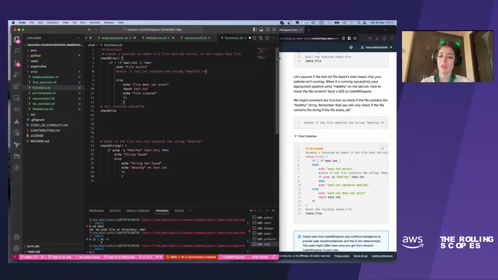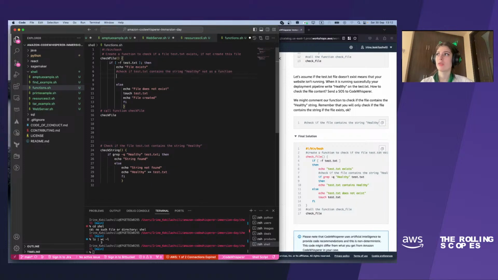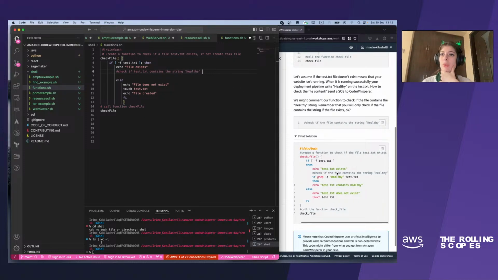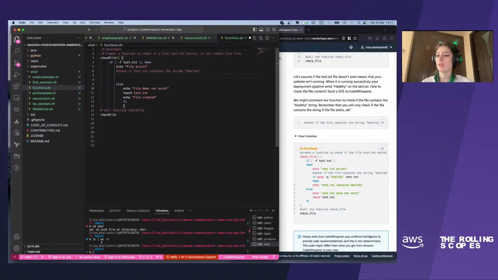Can we put something like this? I wonder if it would work. No. I don't want it to be a function, right? I just want it to be a one-liner. Check if test.txt contains the string healthy. Let's see what echo file. Okay. Oops. Oh, okay, there we go. Now it worked.